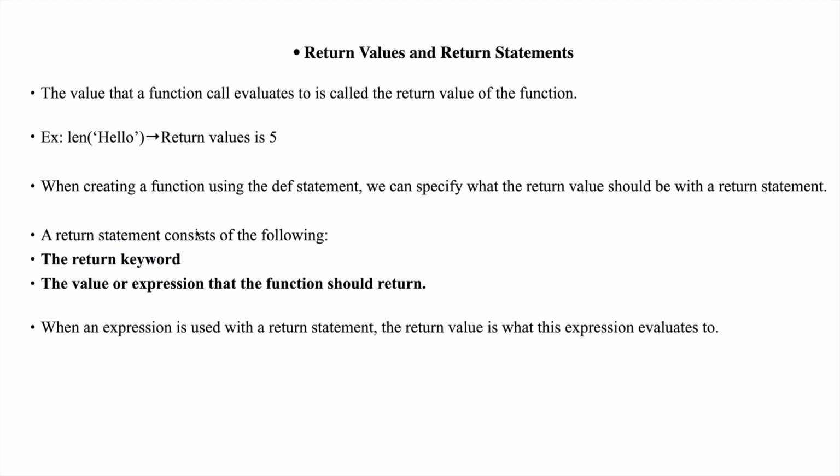Now, return values and return statements. So what is a return value and what is a return statement? The value that a function call evaluates to is called the return value of the function. For example, see len of hello.